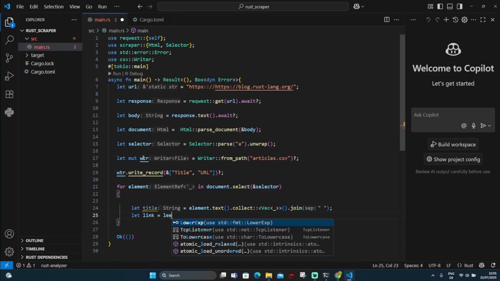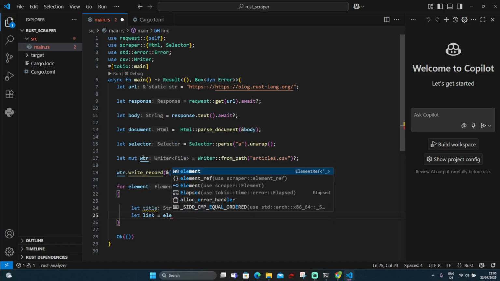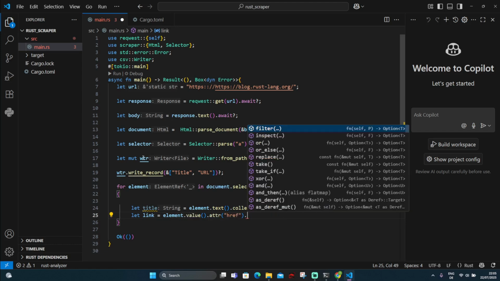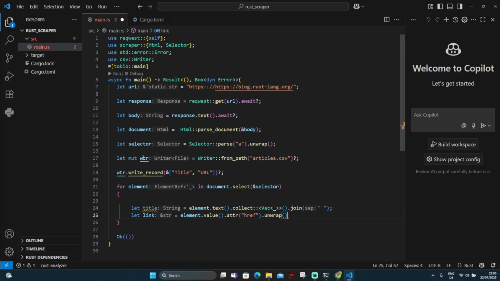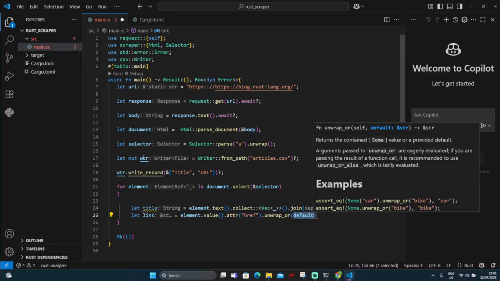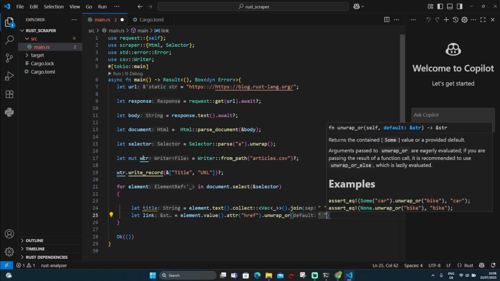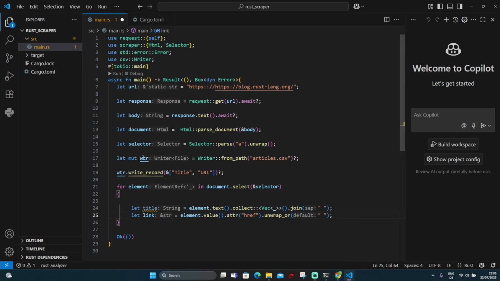For this we need element.value.attr, and a link lies in the href part of it, so we will pass href. Then if we are not able to find something, we just use unwrap_or, and we pass a default value which is nothing but an empty string, and then we close it down. So this is what our title and link are.